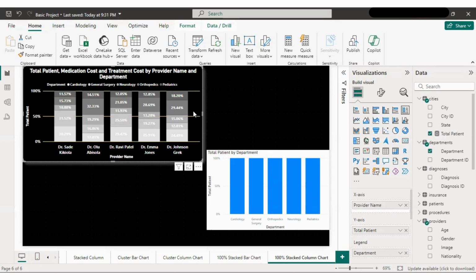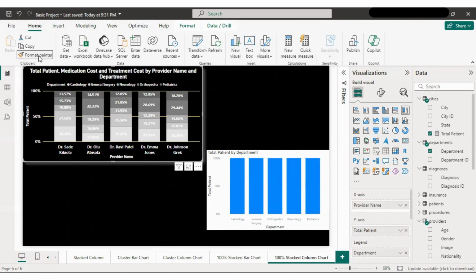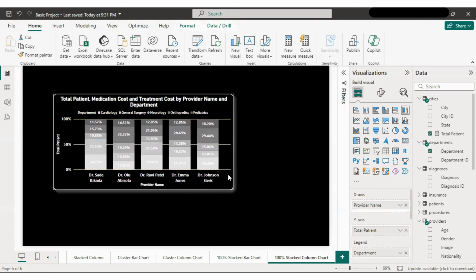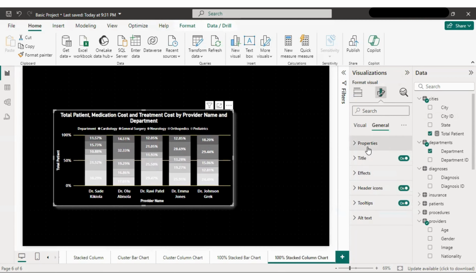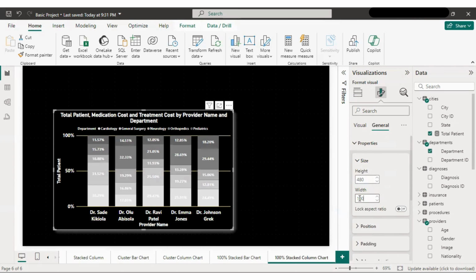How to do that? Just select the visual which is formatted, click on format painter given under home. Okay, and now you have to click on the visual which is unformatted, to paste the format on that one. Done. Okay, it is very easy to copy the format from one visual to another visual inside the Power BI. Okay, so do not waste your time for formatting each and every visual again and again because you will lose time there. Okay, so I'll just resize this graph again. Height will be 480 and width will be 1000.